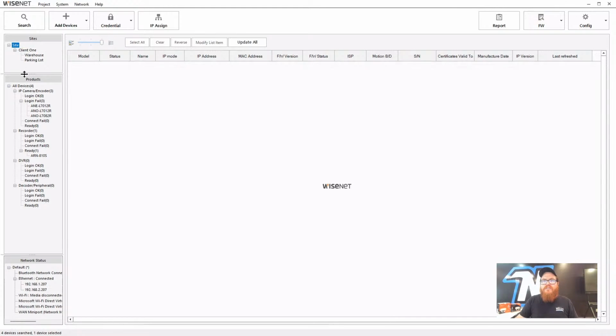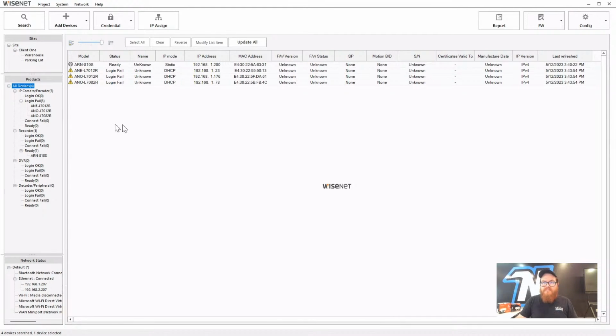So then let's go back to all devices. And what you see down here is not inside of your folder structure. This doesn't include what you're seeing in the sites. This is just the products that are on your current network. And right now, I don't think there's any way to tell which of these are added to sites and which are not.